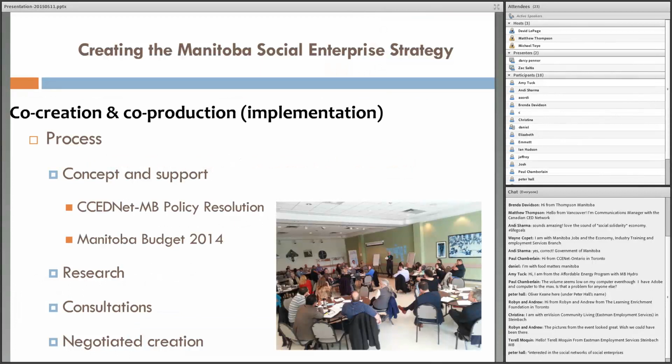To start things off, I'm just going to give an overview of the actual process from conception until delivery of the Manitoba Social Enterprise Strategy. So in 2013, after the Social Enterprise World Forum in Calgary, a large contingent of Manitoba-based social enterprise practitioners and developers had attended this forum, and they returned to Winnipeg with a certain amount of gusto and passion for seeing what could be accomplished.